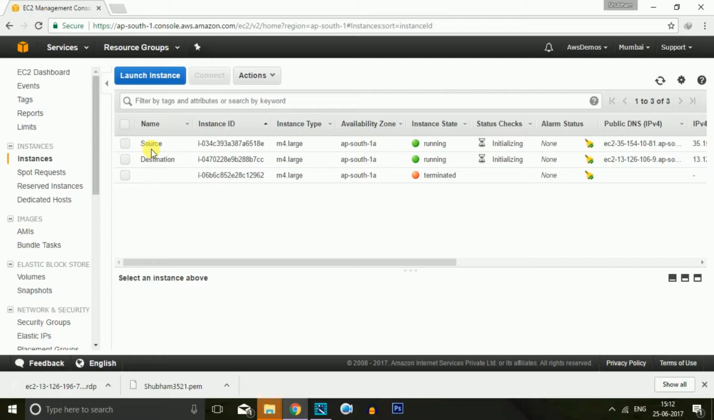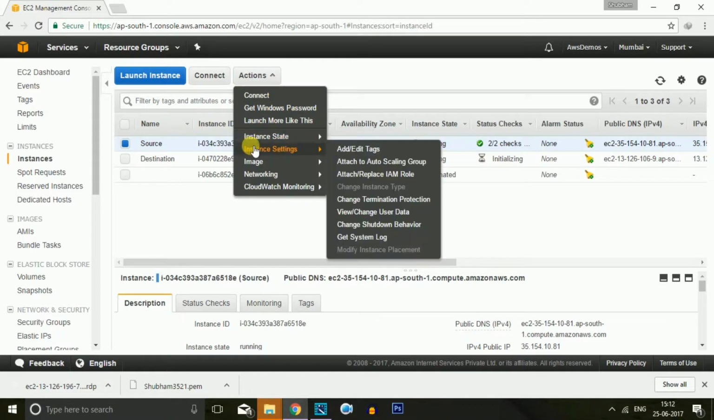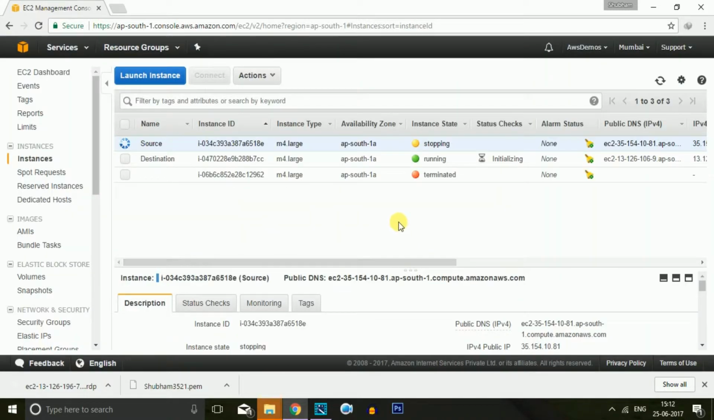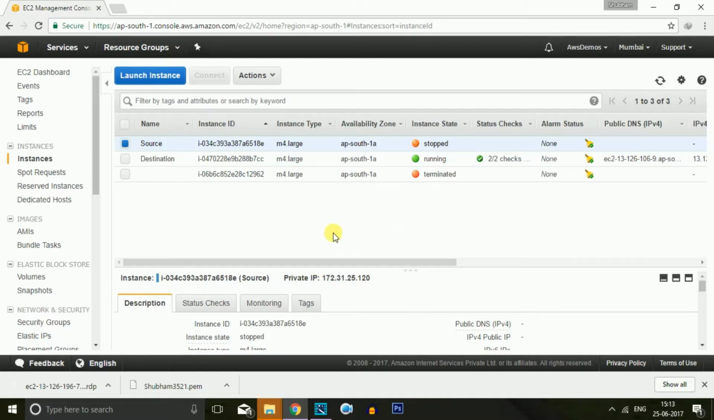Okay, once both the instances are running, stop the first instance and make a note of the instance ID. So our source instance ID is I034. We will stop it. Instance state, stop. Okay, now we can see that our source instance is stopped.